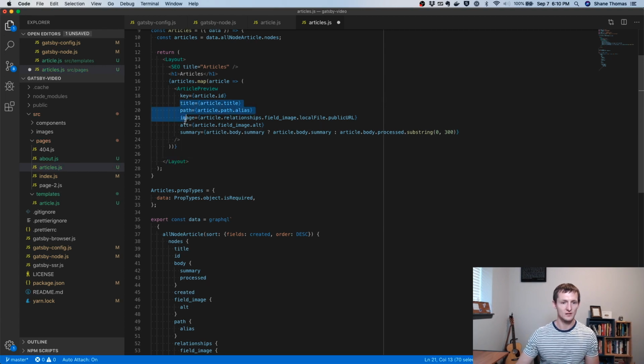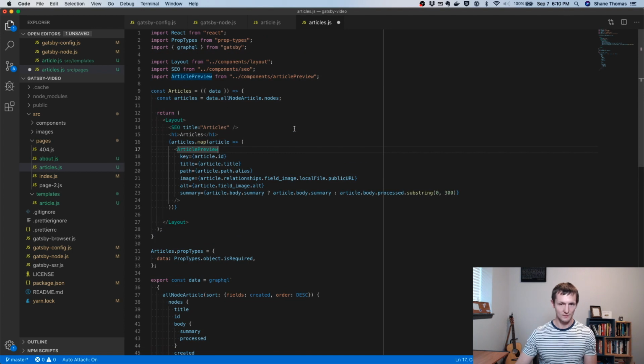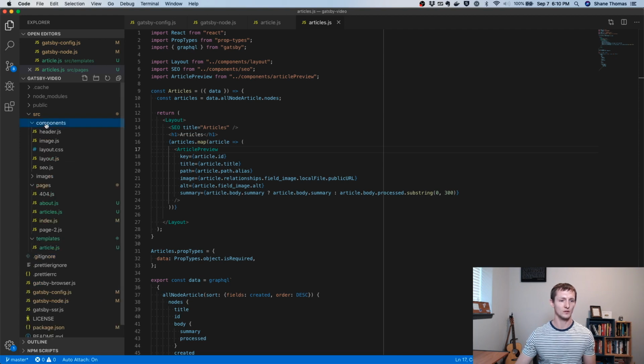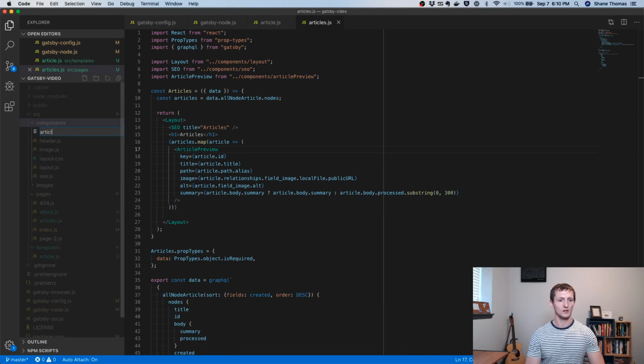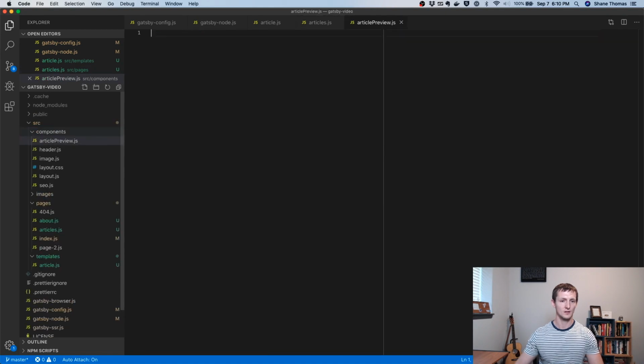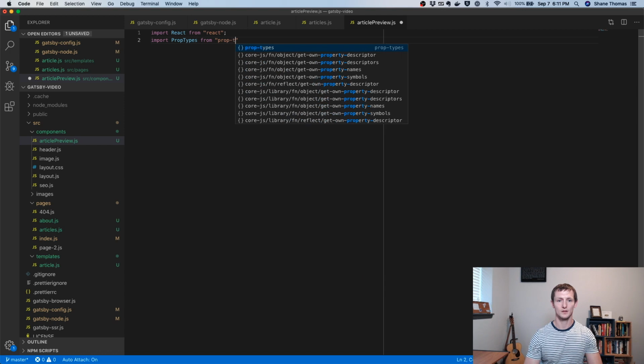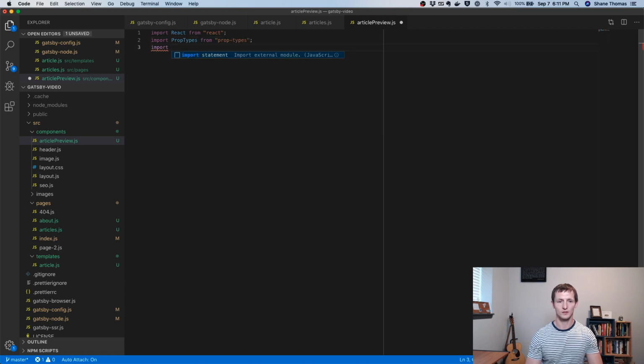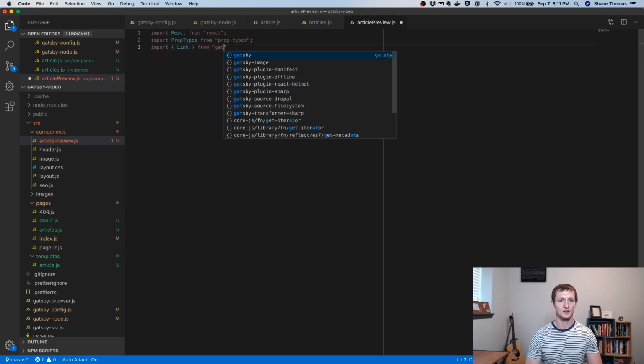So we're passing in these 5 props into this component we haven't created yet. So let's save this, and then let's go create this component. We want to do this in our components folder. We're going to create a new file and call it ArticlePreview.js. And in here, we're going to do kind of the same thing we've done before. In this case, it's going to be a pretty simple component. So we're going to import React from React, import PropTypes from prop-types, and import Link, because we want to be able to link out to the actual article pages from Gatsby.